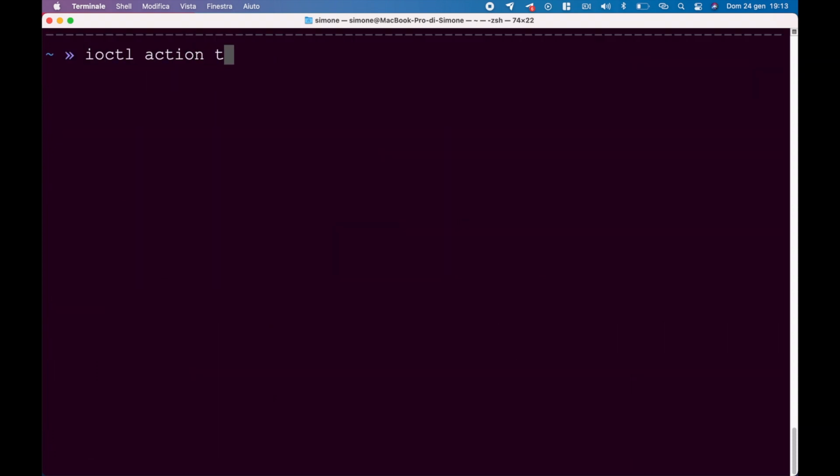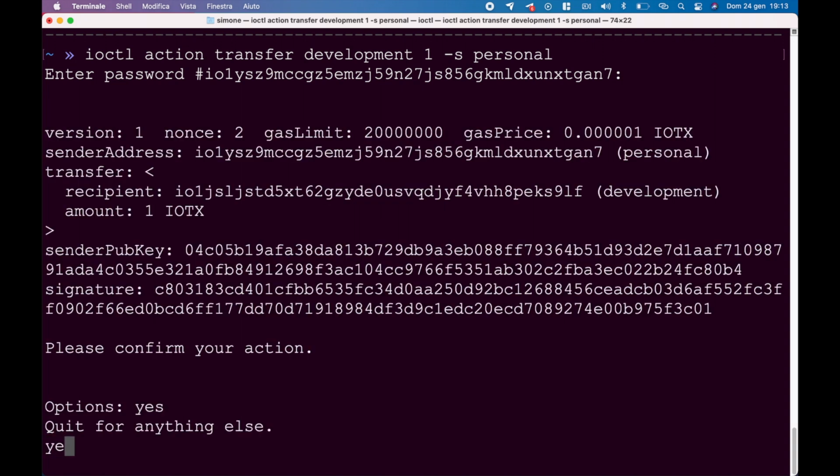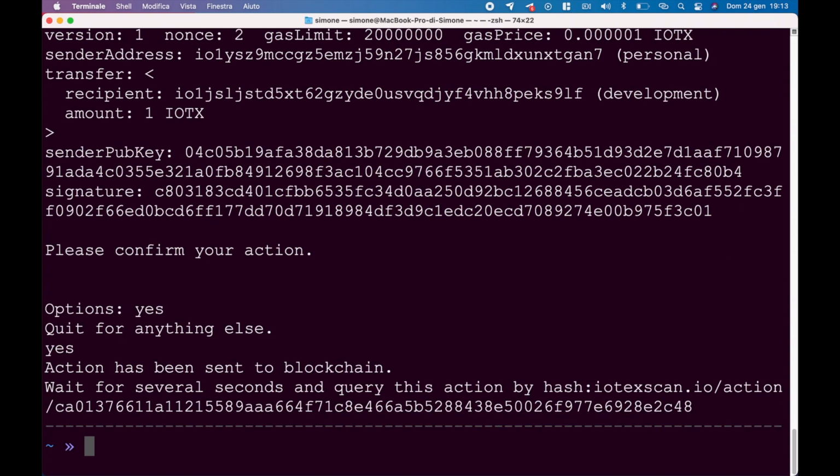For this example, let's define the recipient as our development account. The transfer amount will be 1 IoTeX, and the signer will be our personal account. After we hit enter, IoCTL will ask for the password of the sending personal account. Hit enter again, and then type yes to confirm the transaction after checking all the transaction details are accurate, including the amount and the recipient.